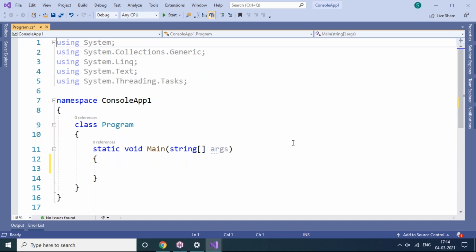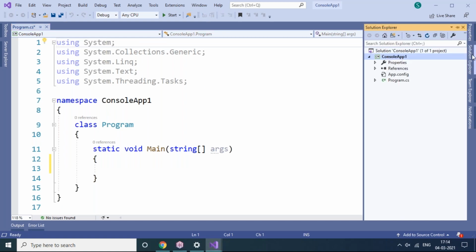Every time, as a programmer, if you want to manage your files and folders, you must visit the Solution Explorer. In this Solution Explorer, your solution is already there. Your solution name is Console App 1. In this solution, one class is already created, Program.cs.